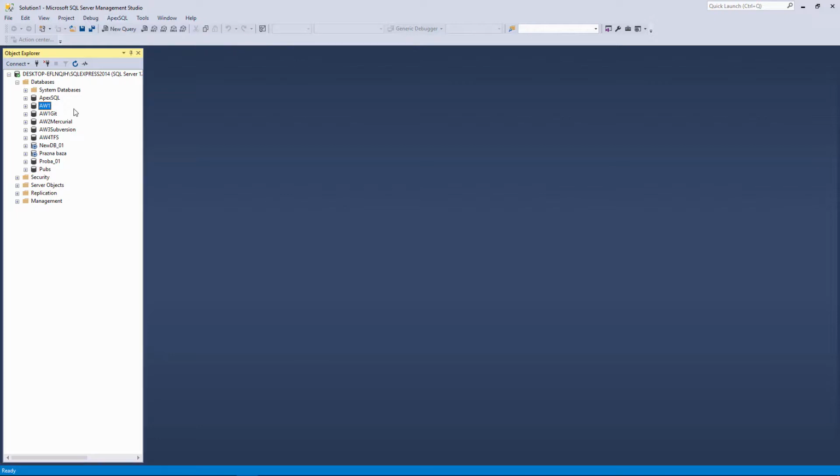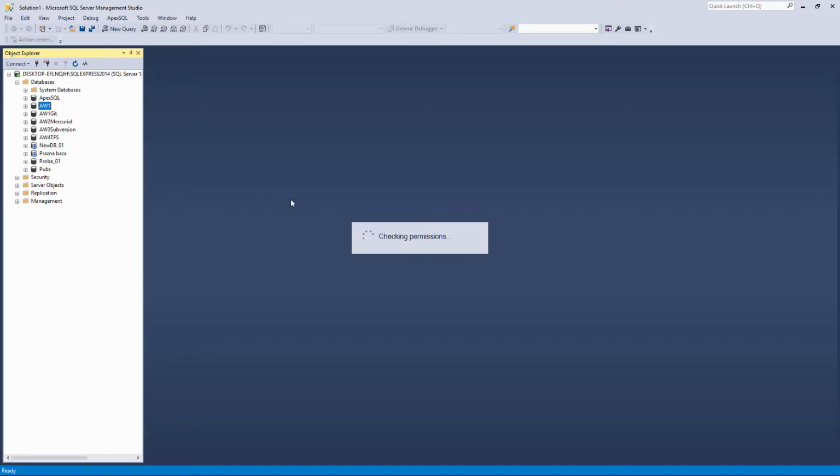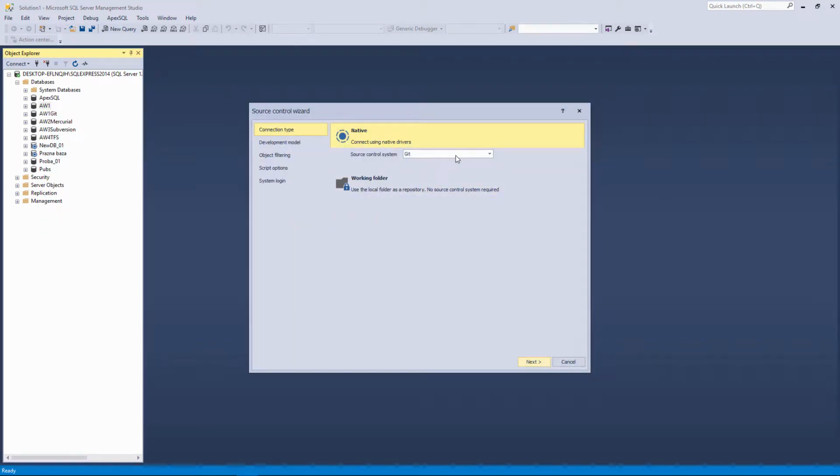Right-click on the AW1 database in the Object Explorer pane, and from the context menu, choose the Link to Source Control command. When the Source Control wizard is open, select the Git item from the Source Control System drop-down list. The next three steps of the Source Control wizard won't change anything for this example, so we will jump to the final step, the System Login tab.